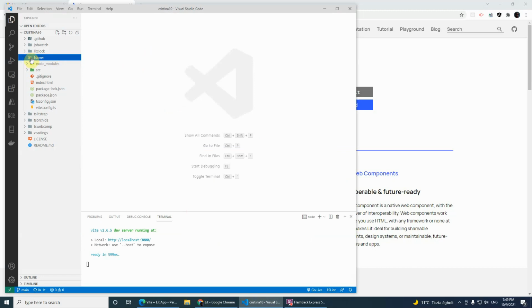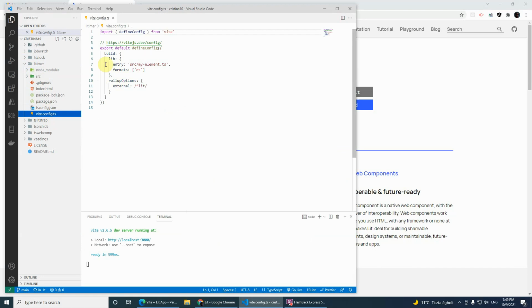So this is my Lit project which I just created in the first video. And this Vite project creates a vite.config.ts, which is for a library. Very often web components are created for libraries, reusable component libraries. In our application I'm not making library components, so therefore I don't need it.